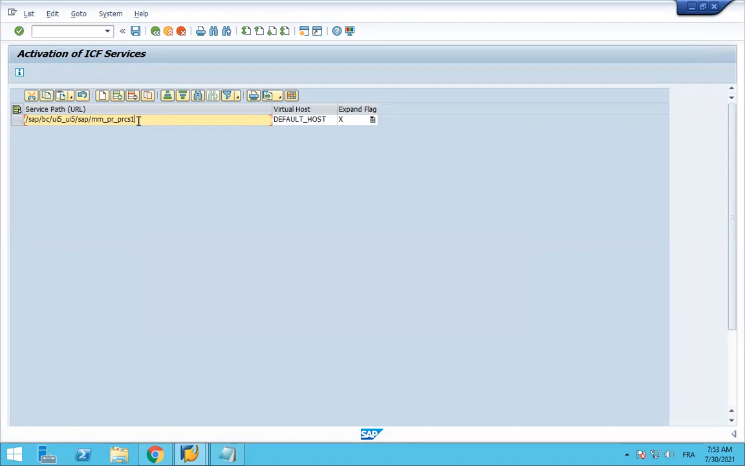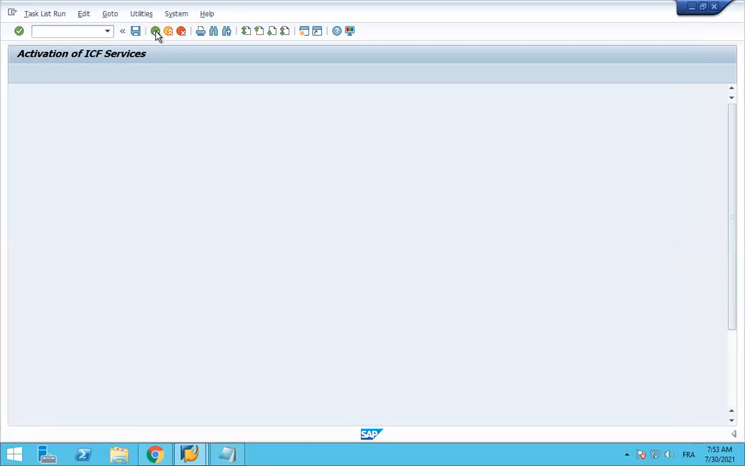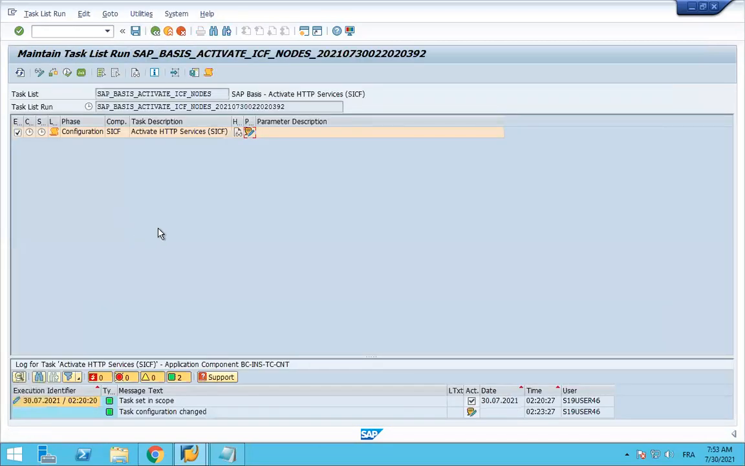Then you already have this. Then select the line, save. Then it is already saved. Go back, and then you need to activate this. To do that, you need to click F8.